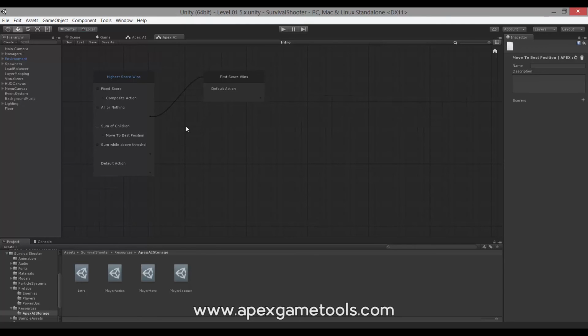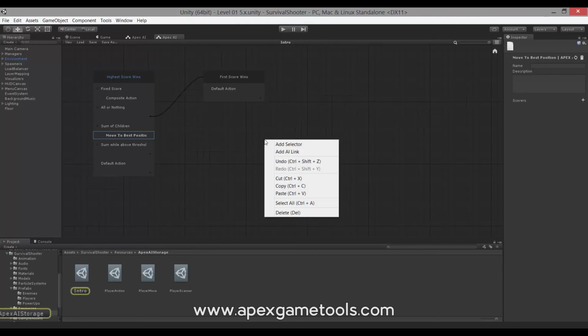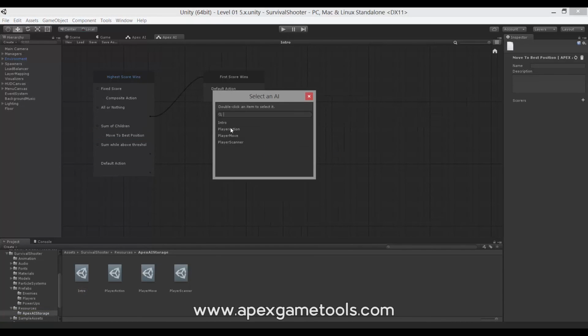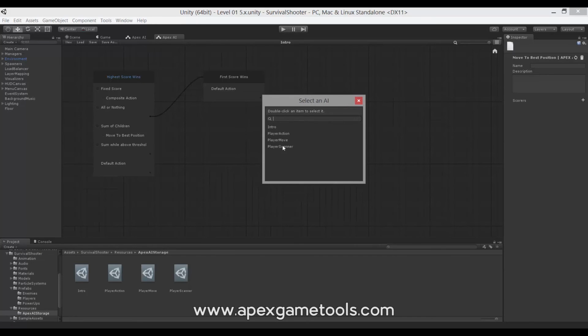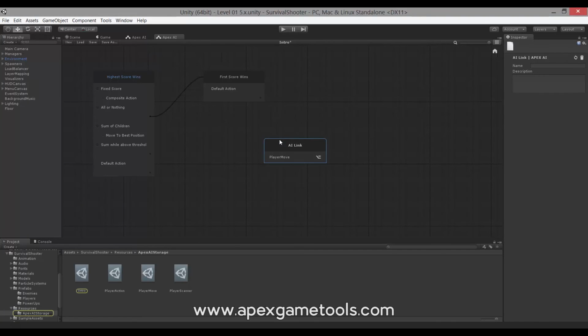Now, there is one final element to the AI. This is the AI link. As you can see, when we choose that, we will get an option to link to some other AI. We cannot choose ourselves, but if we choose one of the others, we can then link to that AI, and we do that the same as we link to a selector. Simply connect it to the qualifier, and if this qualifier scores out as the best, it will then delegate the choosing of which action to execute to this other AI.